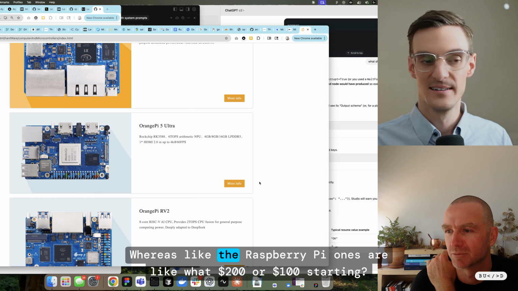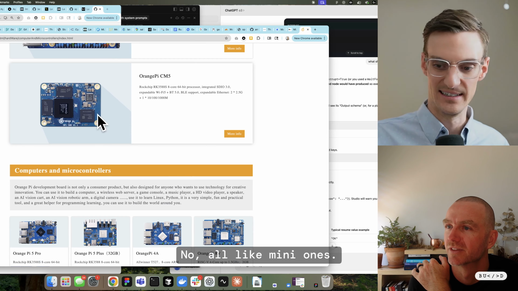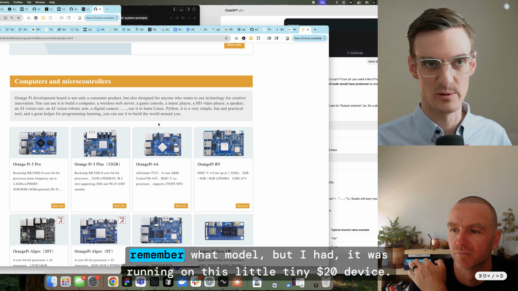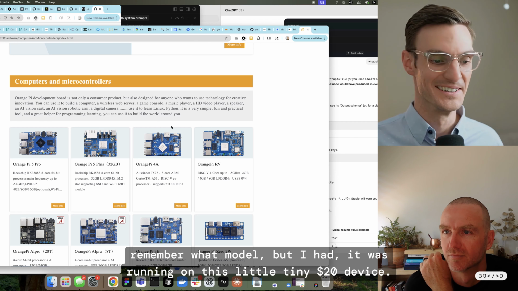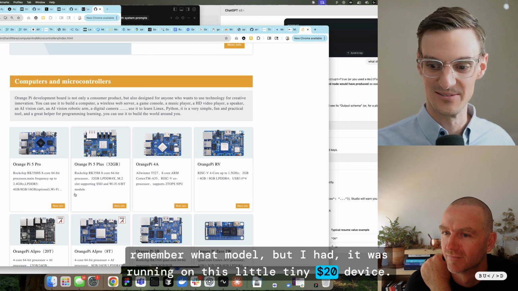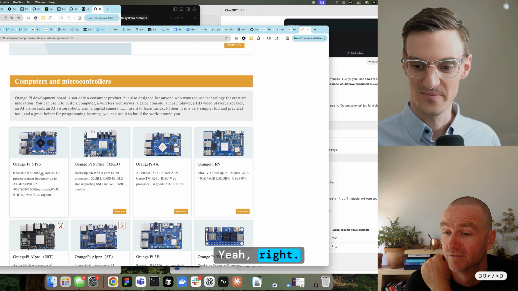Yeah, but I don't remember what model it is. I'm looking here. Have you seen the ones that are this big? It's about the size of a mini keyboard, and I don't remember what model, but I had it running on this little tiny $20 device.